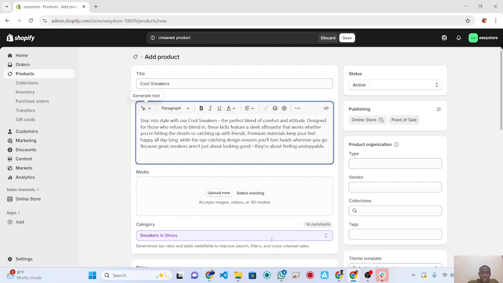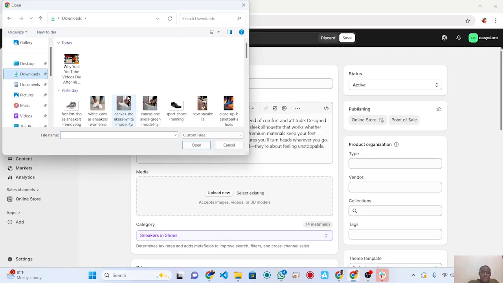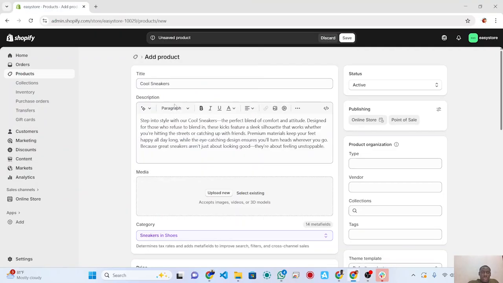So let's keep it. The next thing we're going to do now is to upload a product image. So let's click on that. You can upload from your PC. Let me click on select from my downloads. Let's take this. This looks cool.